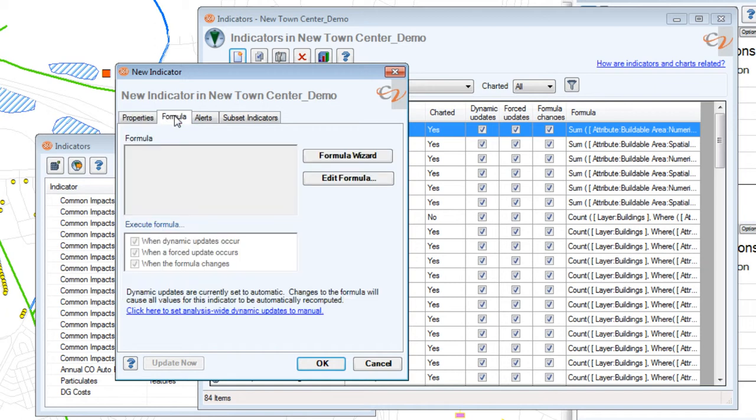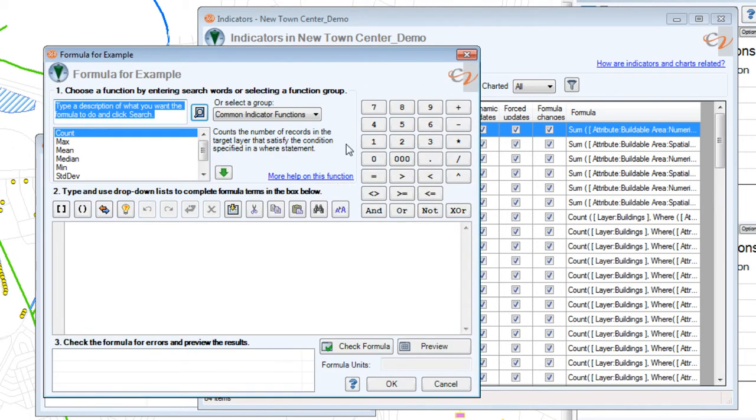Now I need a formula. And again, there's 2 choices here, Formula Wizard and Edit Formula, which opens the formula editor. Here it is. This is the control. It's fairly complex because it does a lot of things, but for now let's just focus on this area here, which is where the actual formula appears. Now the way these formulas work, here's the name of it. Example is going to equal something, but I don't have to write the equal sign. I can just type the expression.